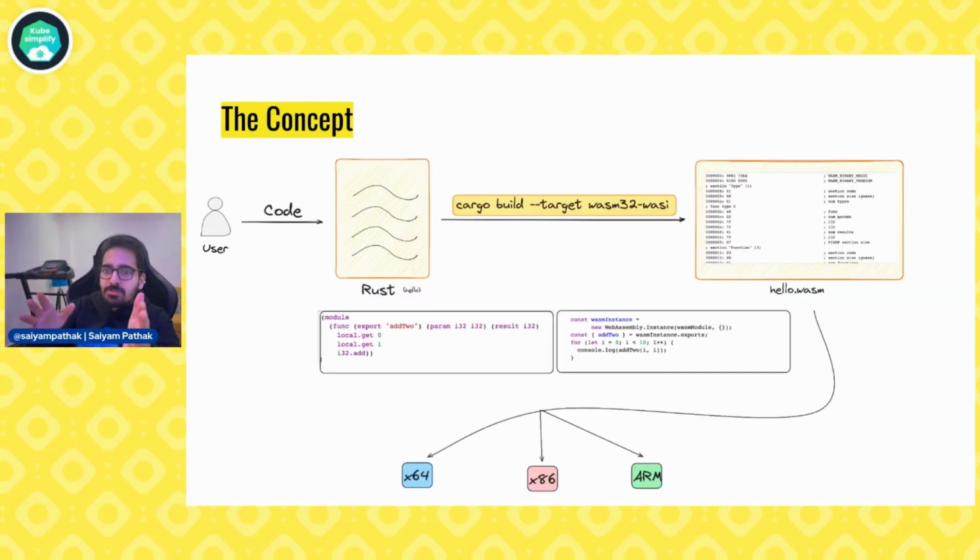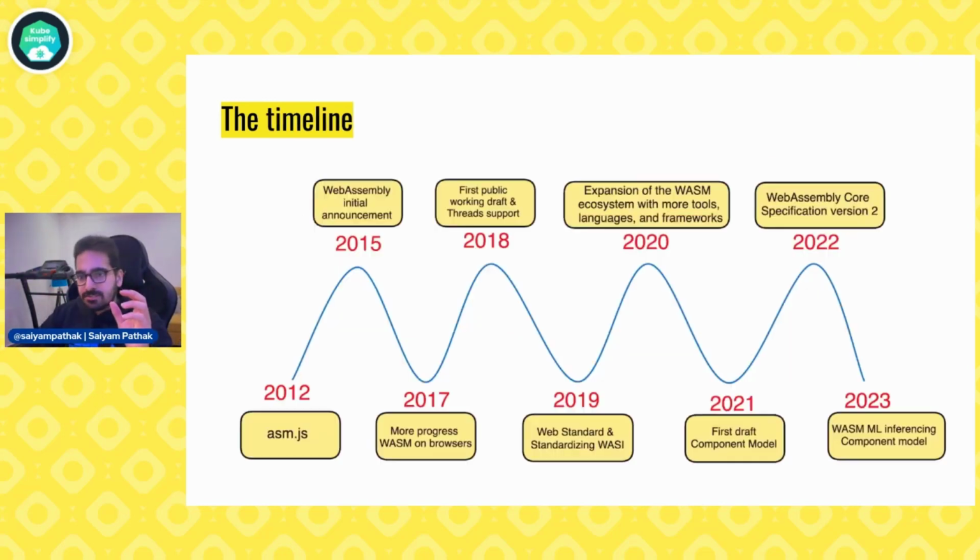So this is the concept, like a user writes the code in Rust. You use the same tooling. The tooling was not mature before, but it is very much mature now. So you use the same tooling, cargo build, just put the target as wasm32-wasi. You get a .wasm file that can run on any architecture.